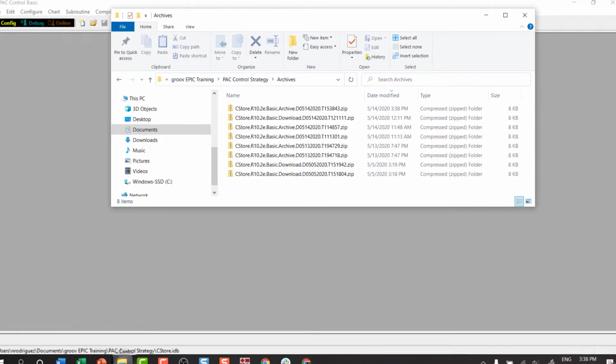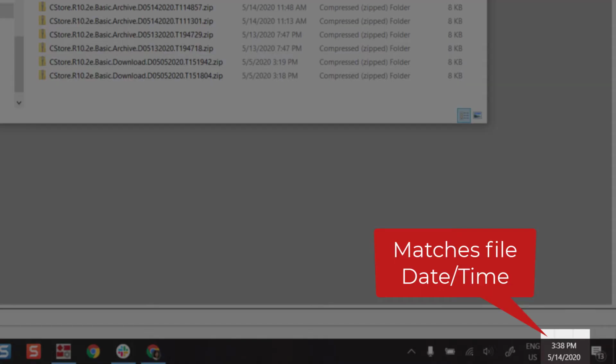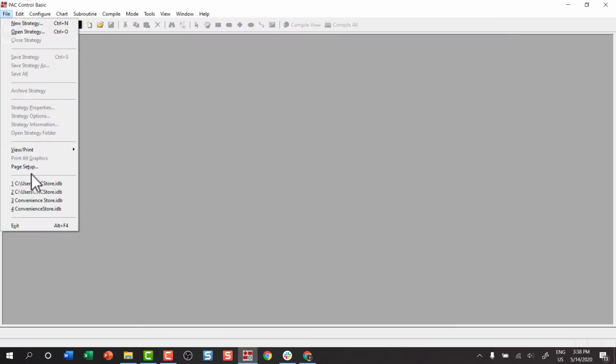If I check the folder where this archive is saved, there's a zip file with my current time. That's one way to archive the strategy. There's another way, and that's every time we download the strategy to the controller.